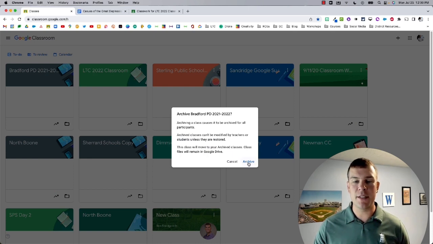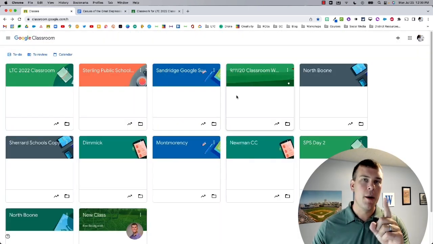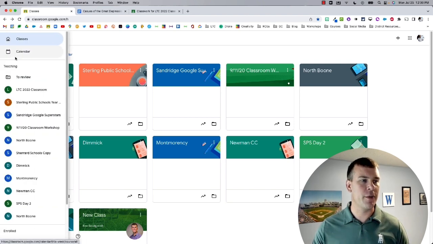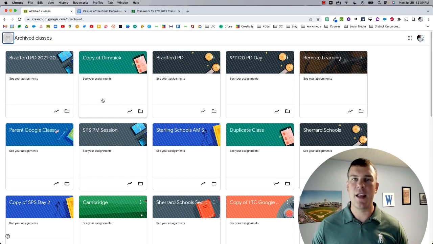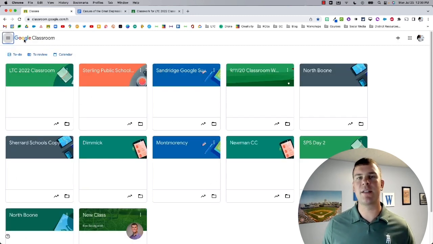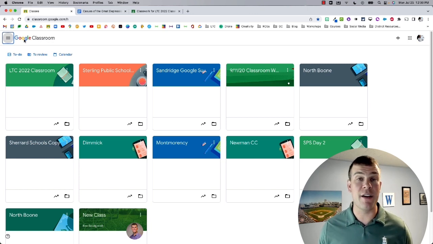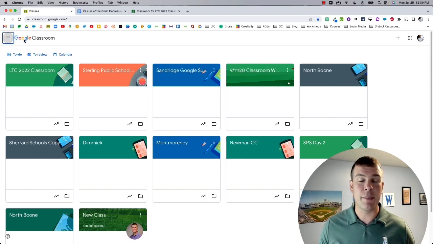What happens is that class now disappears from my main classroom feed, but it didn't go away completely. If you click on the three dots and scroll down just a little bit, you can see archived classes, and there it is. Now, it's important to note, none of your stuff from that class disappeared. It still exists. All the files are still in Google Drive, and you can pull them back by using the reuse post. So that's one quick tip to clean up your Google Classroom for you and your students.